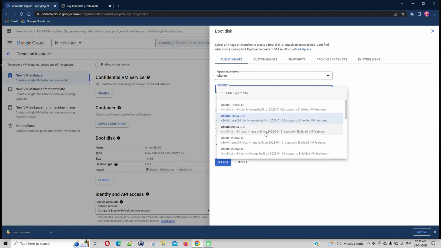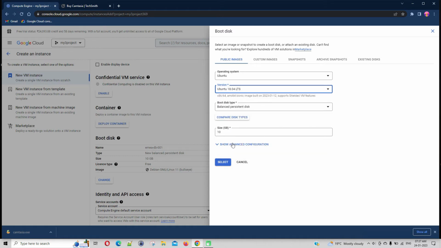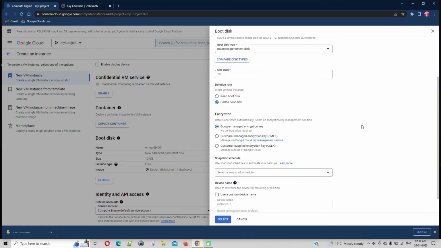Normally, as of now, this is the instance we are going to see. Advanced configuration, you want to go with this one. Keys, encryption keys. By default, we can go with encryption. In a later video, I will show you what is meant by encryption, what is meant by snapshot, everything.